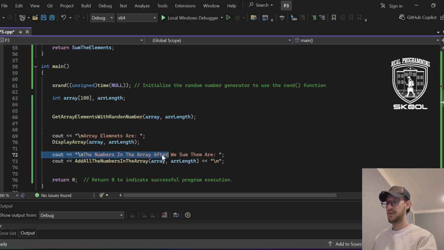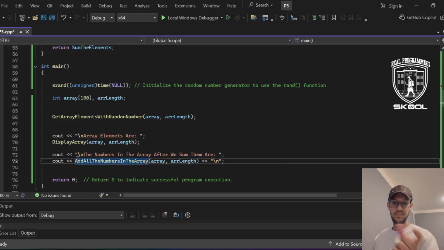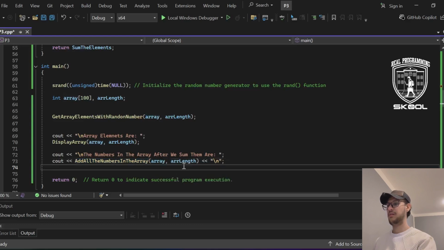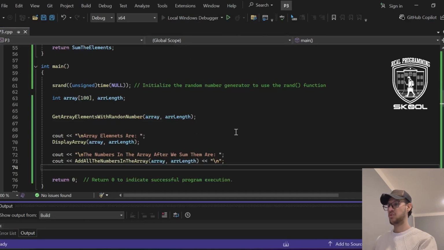The numbers in the array after we sum them are okay, and we call the function whose name and logic inside we changed a little bit. Add all the numbers in the array. We give it the array and the array length, and the compiler will display it for us. Let's run again. Check it out together.